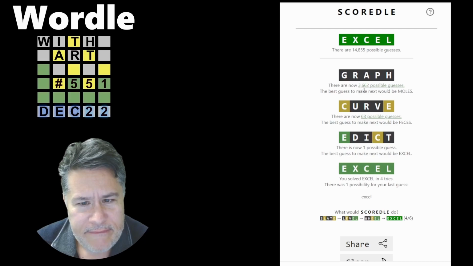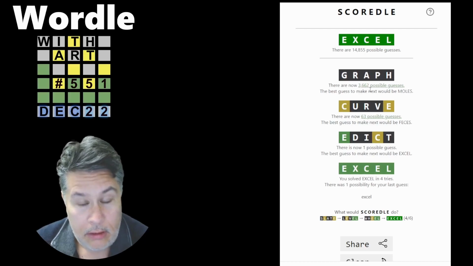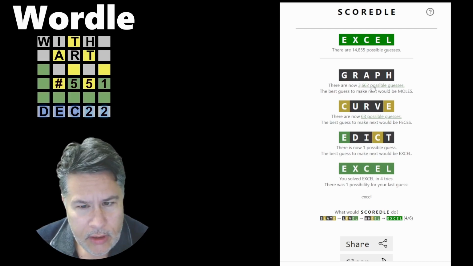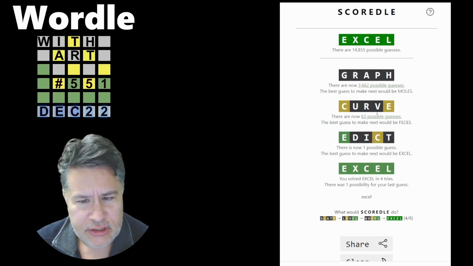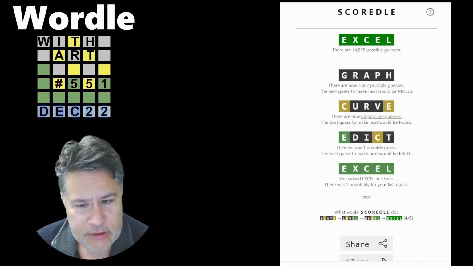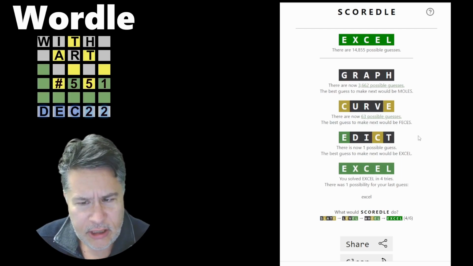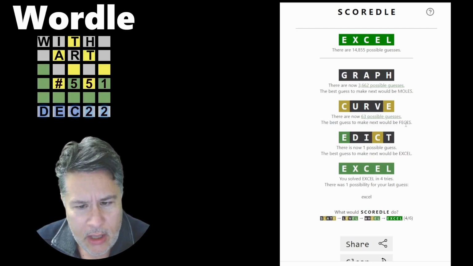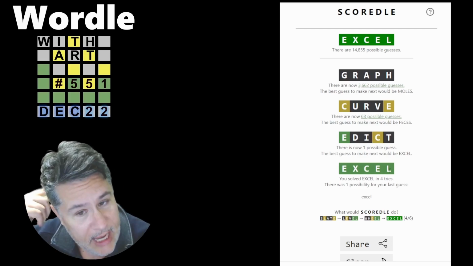Graph brought it down by a factor of 5. Which is really bad. Curve did help tremendously. It brought it down to 63. So that's a healthy reduction of about a factor of 60. Oh, and then edict was a perfect guess, wasn't it? It was absolutely perfect, even though it wanted me to go with the horrible feces first, which is absolutely disgusting. I took a slightly less fecal route and went with edict, and that got me straight to excel. So I'm very happy with that.